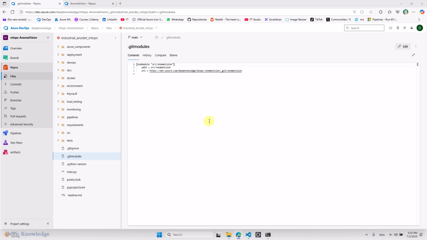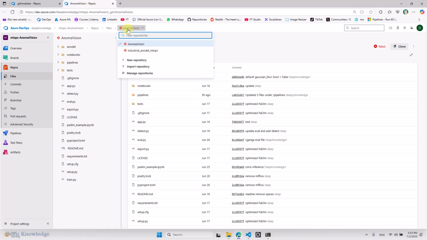Last time I showed you how to add another repo into one repo. To make it easy, I have this repo here, industrial anomaly detection MLOps. This is the one repo, and in this repo I would like to use this repo here, Anoma Fusion.